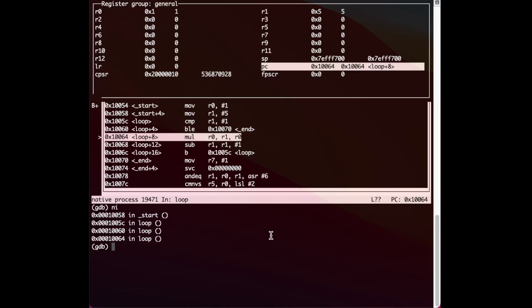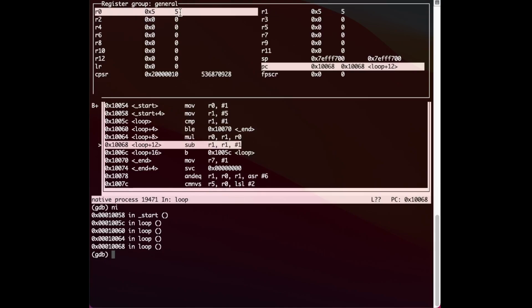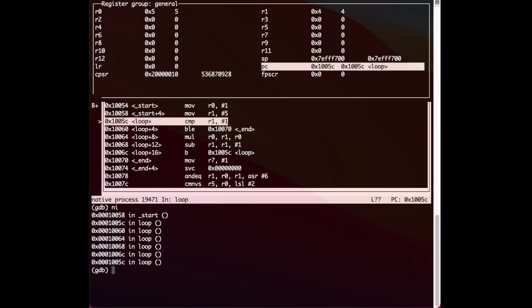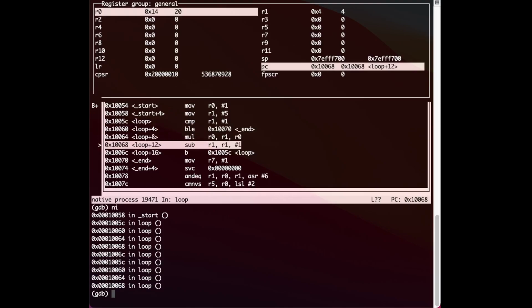So 5 times 1 is 5. We should see r0 up here change to 5 when I run this. Yep, and sure enough, there it goes. We're then going to subtract 1 from r1. So n is going to change from 5 to 4. Yep. And then we always loop, right? This is BAL, which means branch always, to our loop label. So we're going to branch all the way back up, compare r1 to 1, loop again.